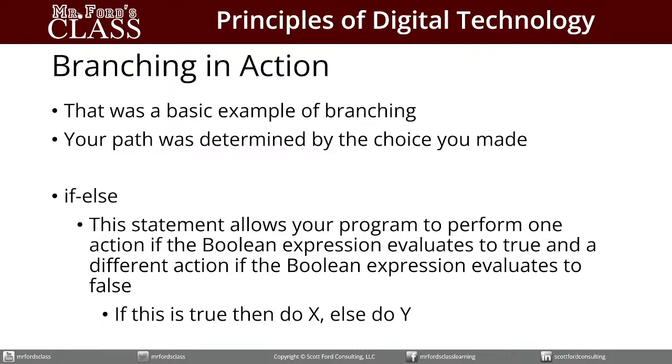We have if, else statements. The if statement allows your program to perform one action if the Boolean expression evaluation is true, and a different action if it's false. So if this is true, do X, else do Y, do something other.